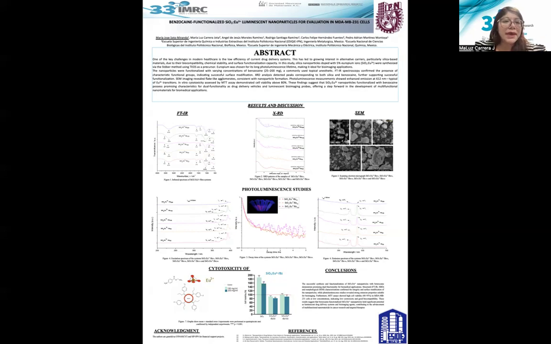One of the main challenges in the healthcare field is the low efficiency of conventional drug delivery systems. As a result, in recent years, there has been growing interest in developing new controlled release carriers, along with silica-based materials, silicon oxide, and so on.